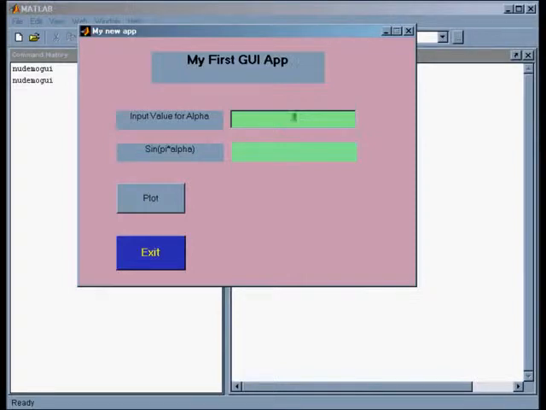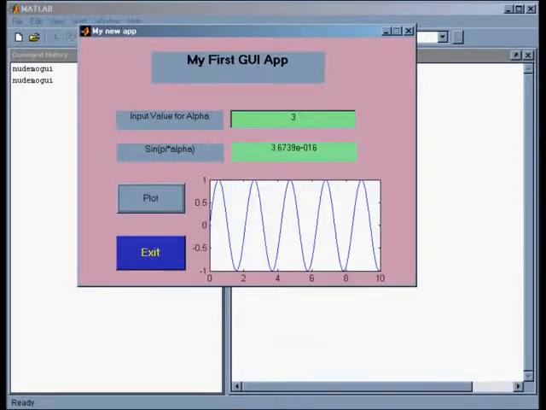The idea behind this app is to take a parameter from the user. In this case, I'll just say 3. And when I click this plot button, it'll do two things. It'll calculate the sine of pi times alpha and put it in the second green window, and it'll also plot the function. So sine of 3 pi, right, alpha pi is 3 pi, is 0, and Matlab gives me 4 times 10 to the minus 16, which is as close to 0 as I can get. And then it plots sine of 3x from x equals 0 to 10.